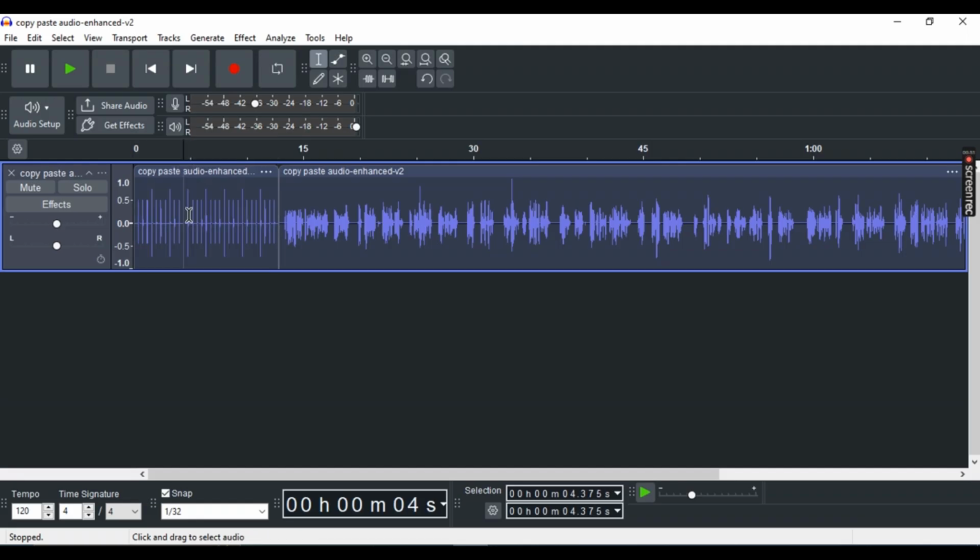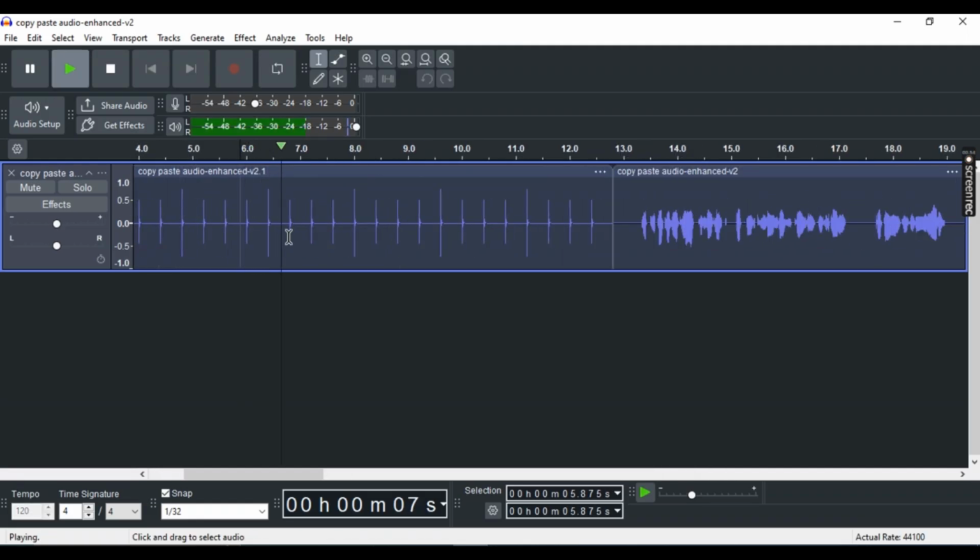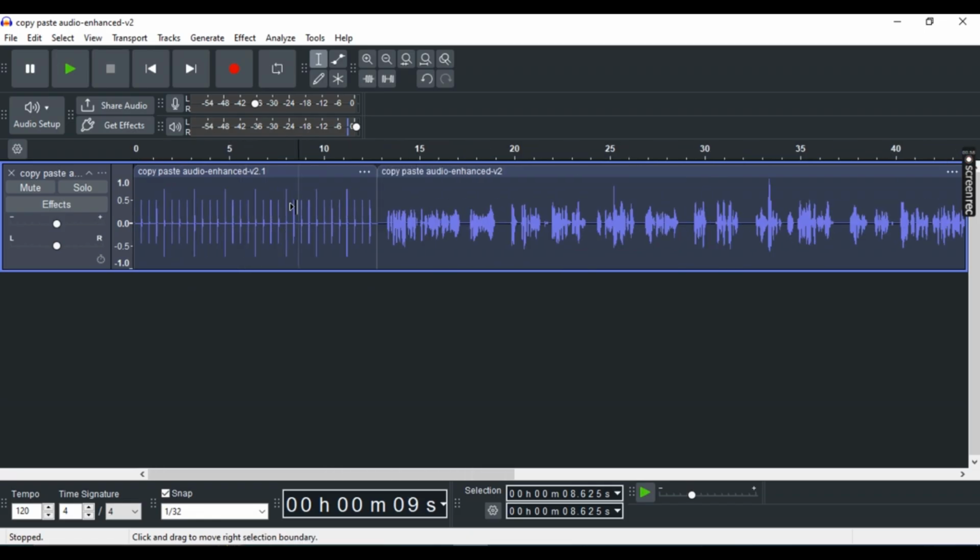Now once you've selected Generate, as you can see, a small rhythm track has been generated. And that's it, super simple and easy.